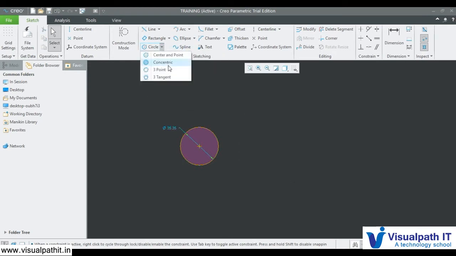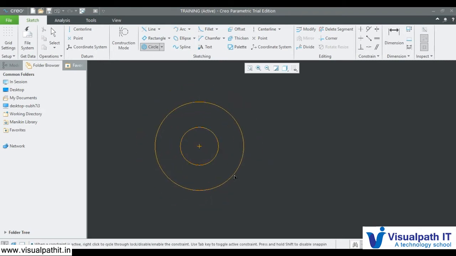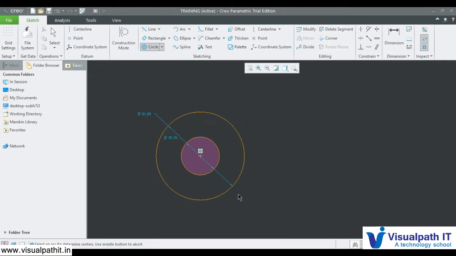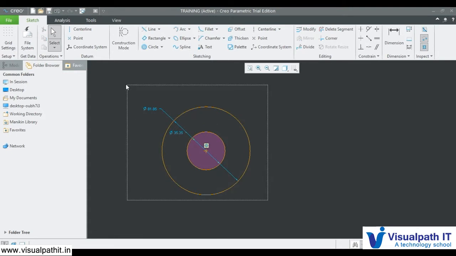And the other option is concentric circle. Let's say I want to create a circle which is concentric to that. Then I will select this and adjust my new circle with whatever radius I want. Then I will select that. If I want one more, I will create it, or else I will click the middle button and it will stop creating. So this is how my new two circles are created.